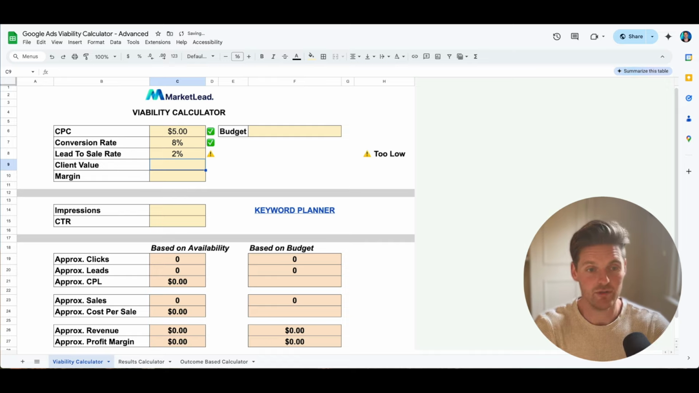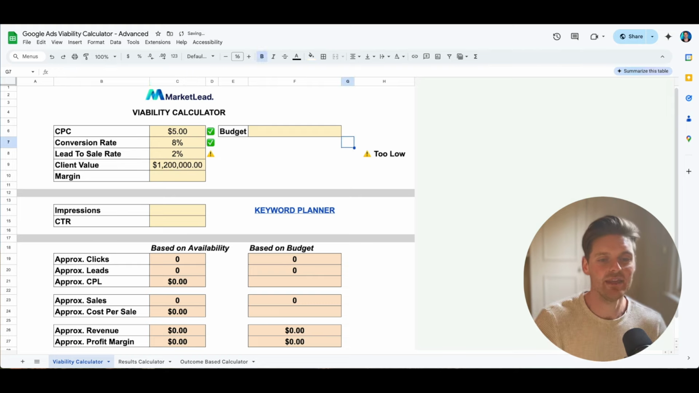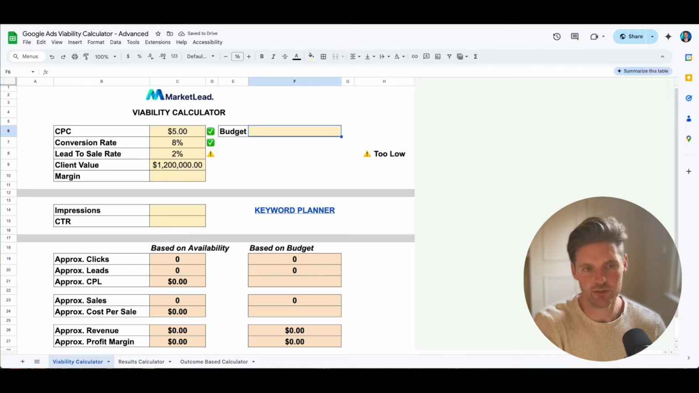The average client value is probably around $1 million, but for this it's 1.2. So you can probably predict what this industry is. I'm not going to say it though. And then we can put the budget in here. So the budget for this will just be around, I think it's around $5,000 a month. These numbers are a bit blurry just because it's been a very busy week.